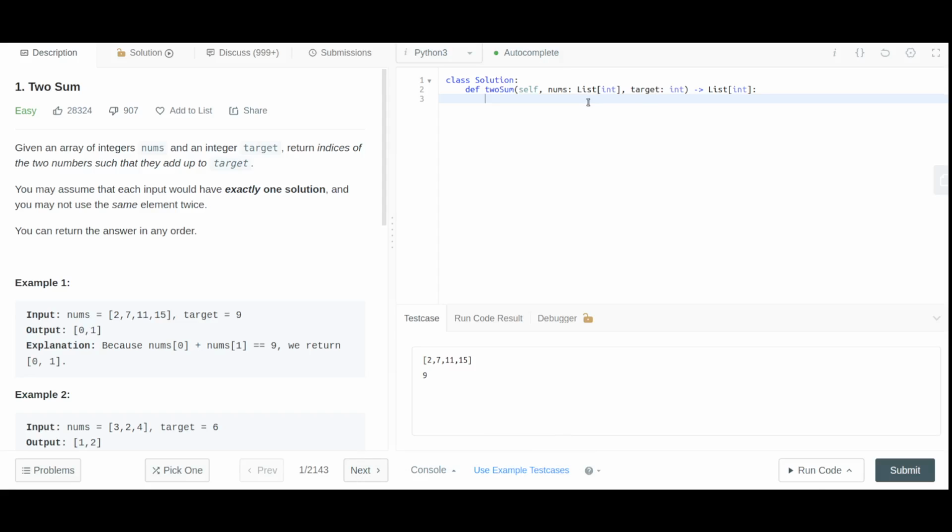To begin, we need to initialize our dictionary. Let's call it indices equals that. And we want to iterate over the array nums. So for i, num in enumerate of nums. The enumerate function simply returns two values, where the first one is the index and the second one is the current element. And what we need to do now is compute target sum, which equals target minus num.